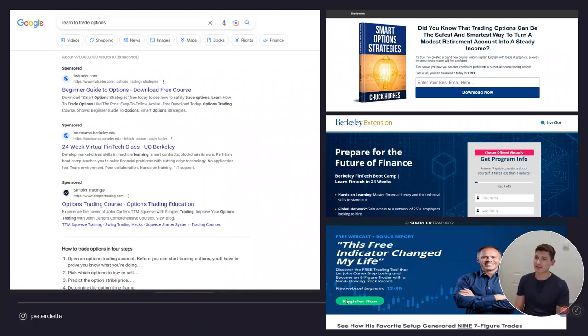Advertiser 3 down here mentions options, but other than that, it's not super relevant. It doesn't talk about learning to trade, those types of things. So it's pretty clear to me that landing page number 1 is more relevant for this learning to trade options. The same language is important.